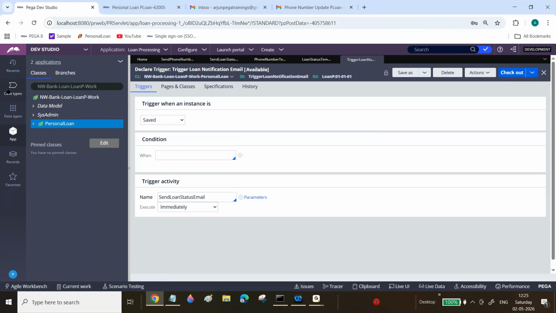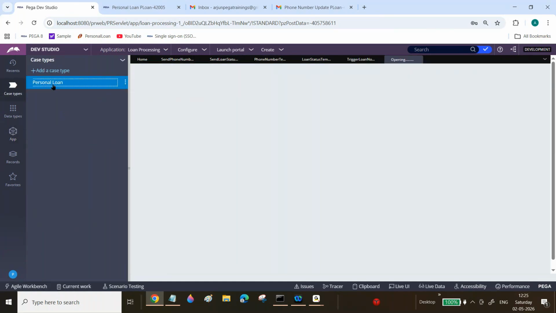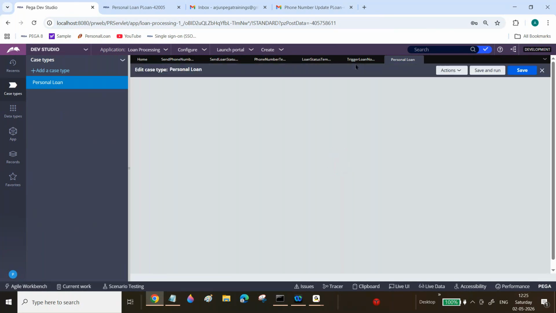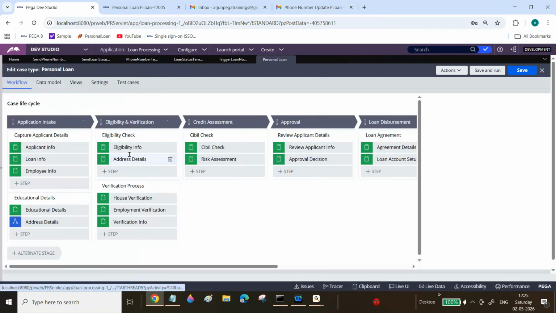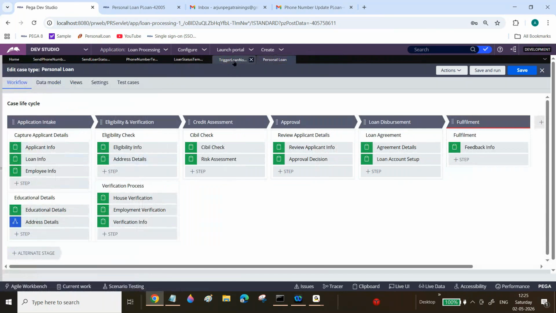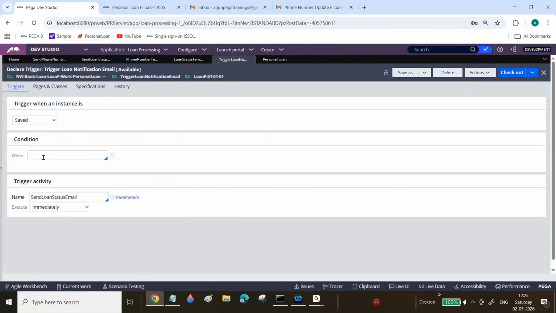Now see here, open your case life cycle. Now you can observe here what we did.